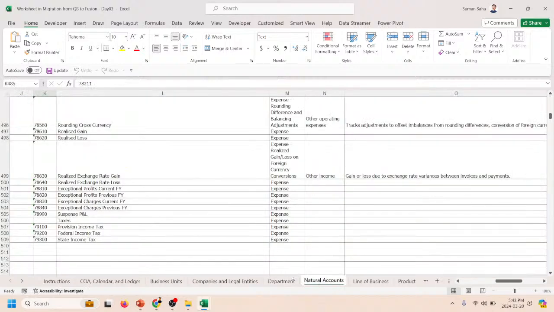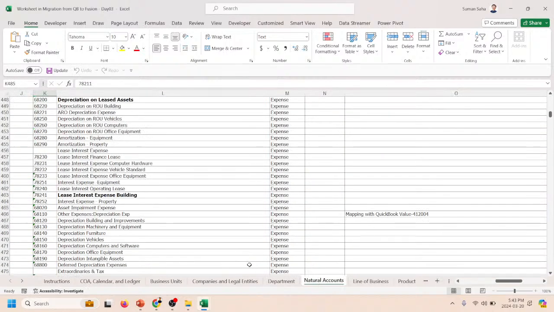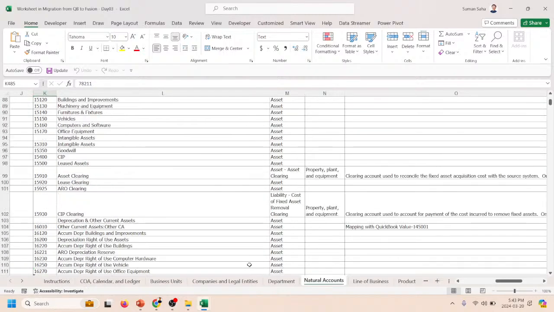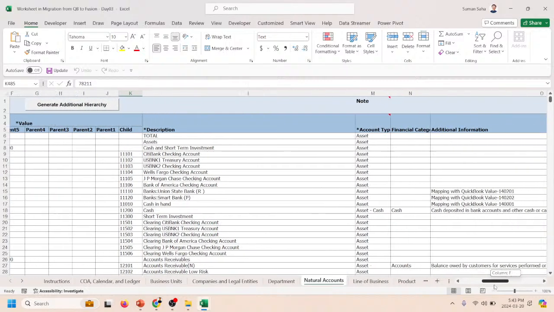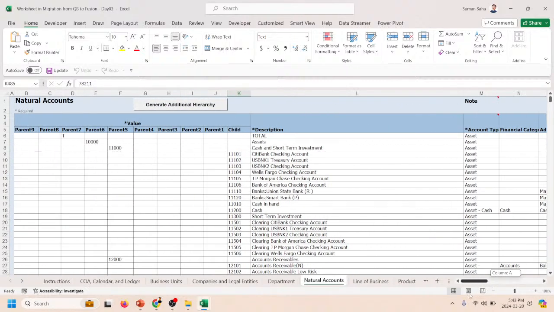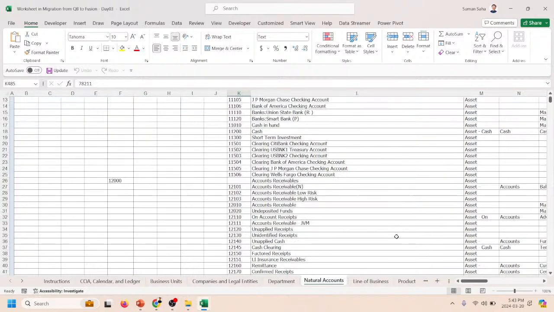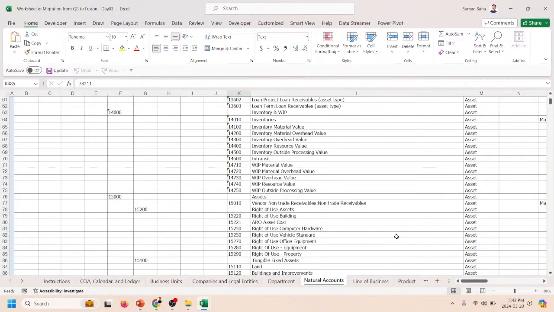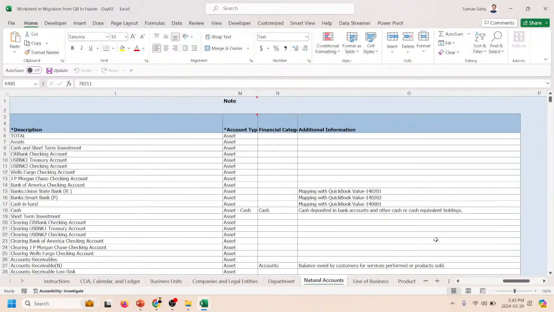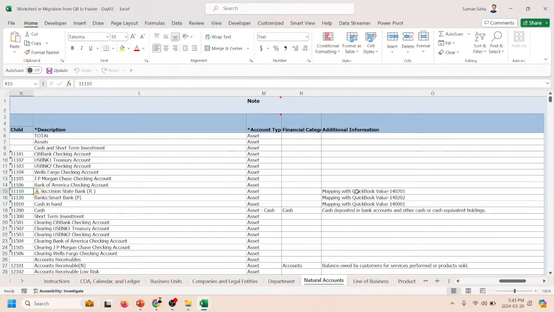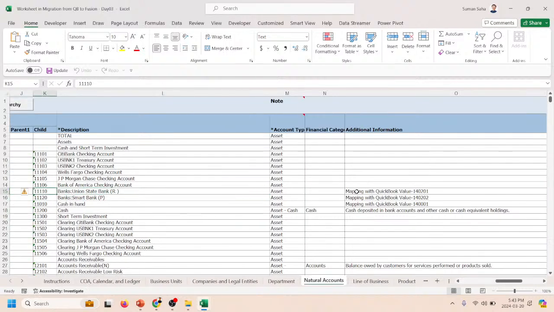Coming to the natural account, let us view that one. So there are a lot of values which are being incorporated from the QuickBook. So these values out here, you can see this mapping out here. So that is the code. If you have seen that, this is the code. We have child values, right?